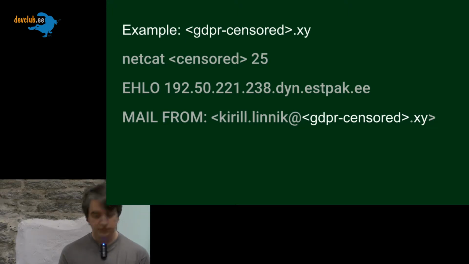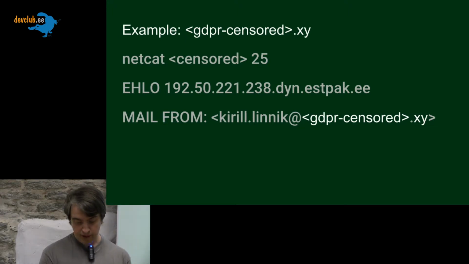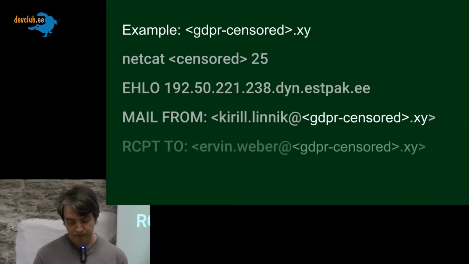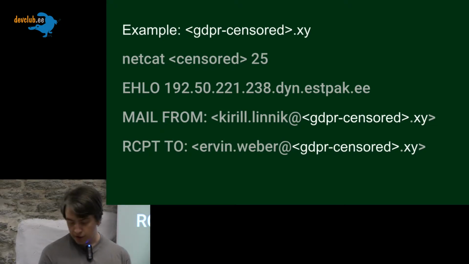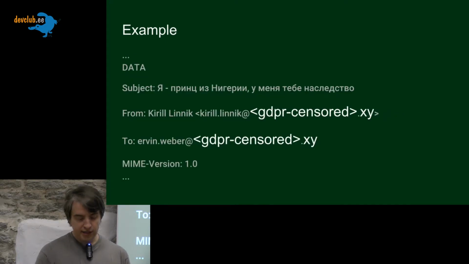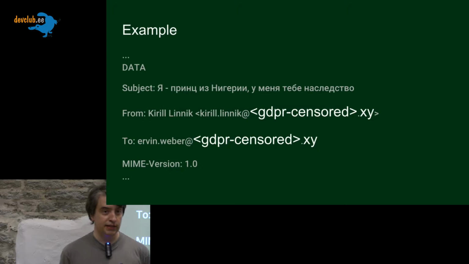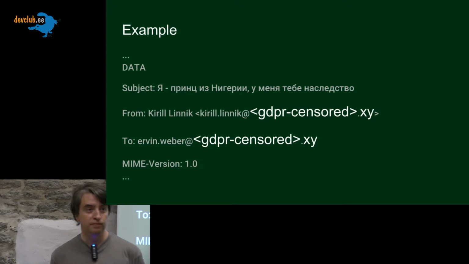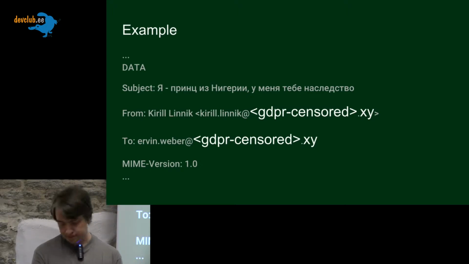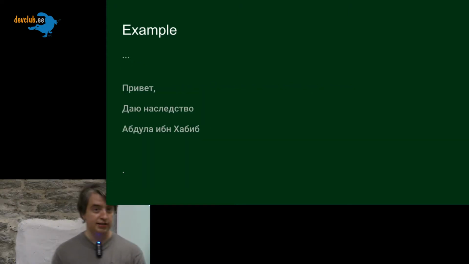Then I said that I want to send an email from somebody who looks like Kirill, and I just say I'm writing the email from, and put the address of my victim. After that, I say that all replies to that email should go to my email, of course. Then I say DATA, which means that everything that follows is the actual email message. And I write the email, which usually has some headers in it, like subject, from, date, maybe reply-to. So I put in all the headers, and after that I just write the text.